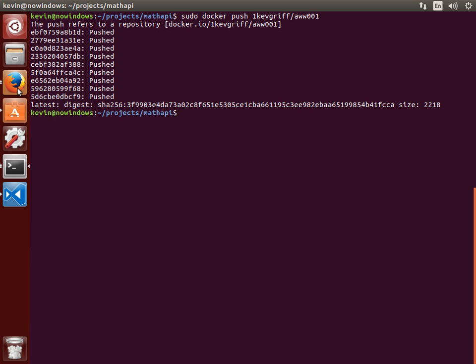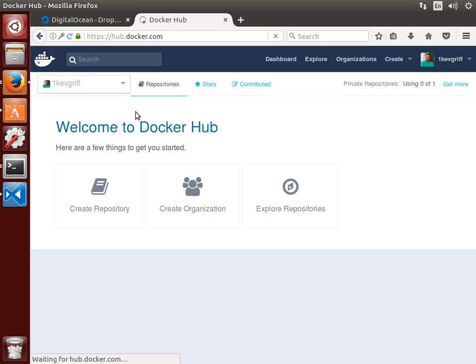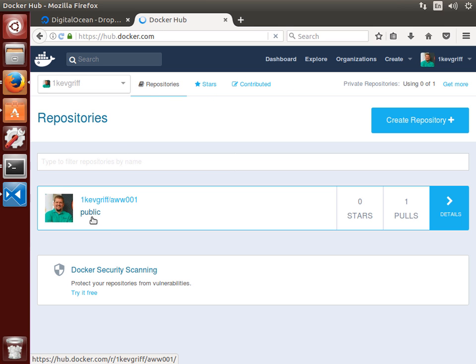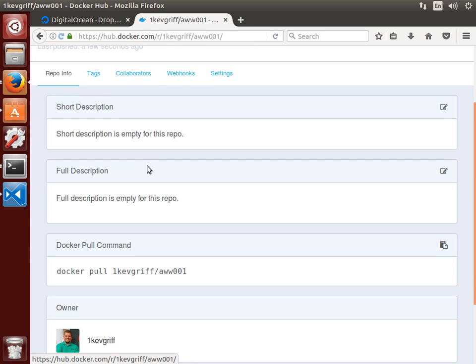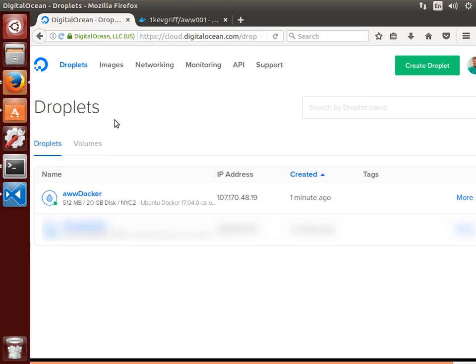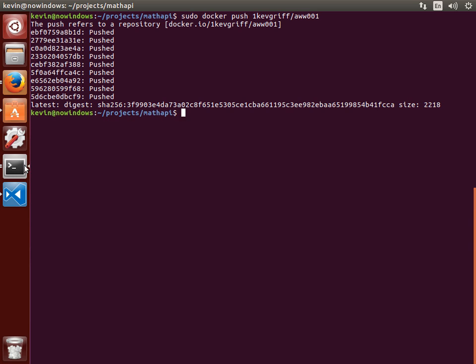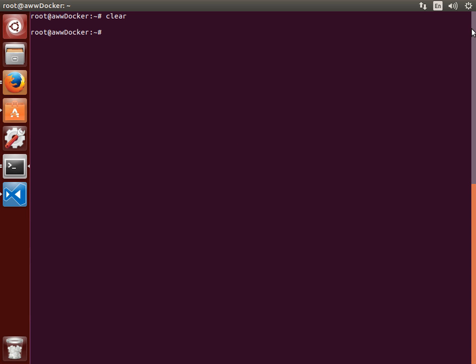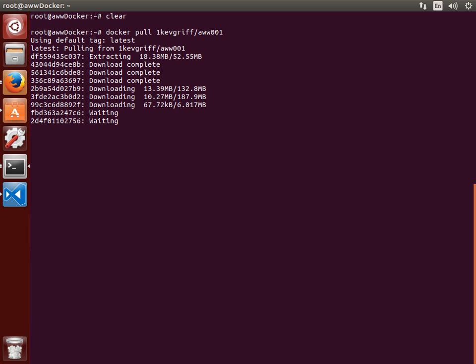And when it's all done, I can come back over to Docker Hub, give my page a refresh, and I'll see I have a new repository sitting here waiting for me. I can dive into the details, and it shows me all the information I need to pull this down onto another machine and to use it. So let's do that. I'm going to go remote into this remote machine that I've already set up. And the command to pull down that image was docker pull 1kevgriff AWW001. And again, this takes a moment because I'm pulling down this Docker image to a completely different machine.